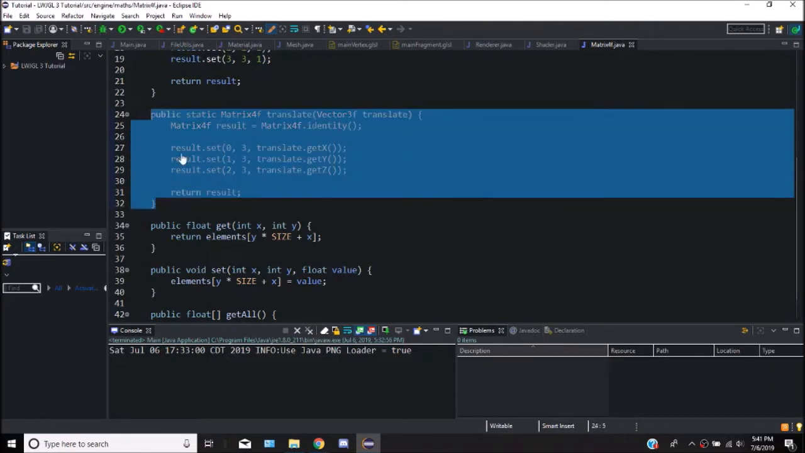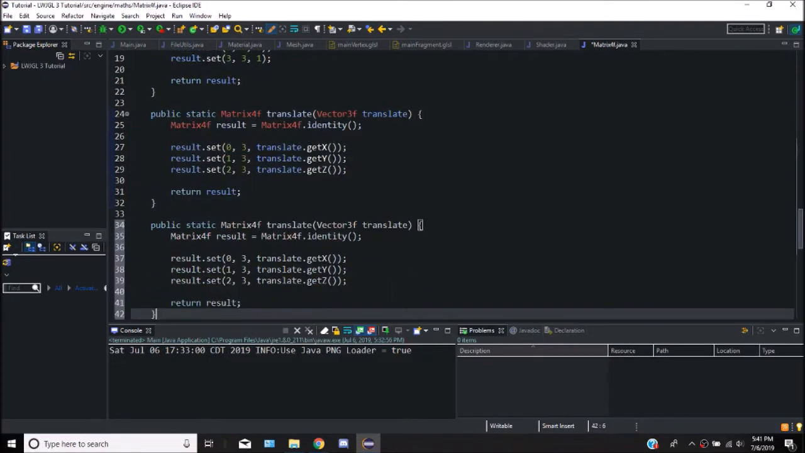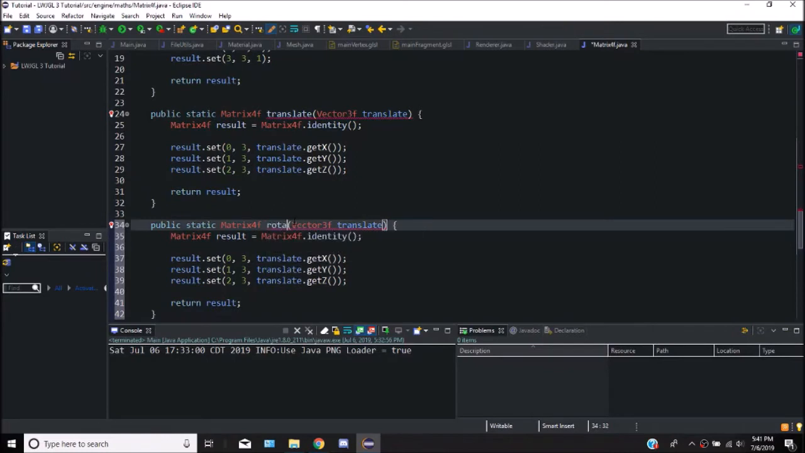So the next one's going to be a rotation matrix. So I'm just going to say rotate. And I'm going to use a different strategy from the last tutorial. In the last tutorial, I just did it based off another vector. But what I'm going to do now is do it based off an angle and axis. So I'm just going to do that real quick.